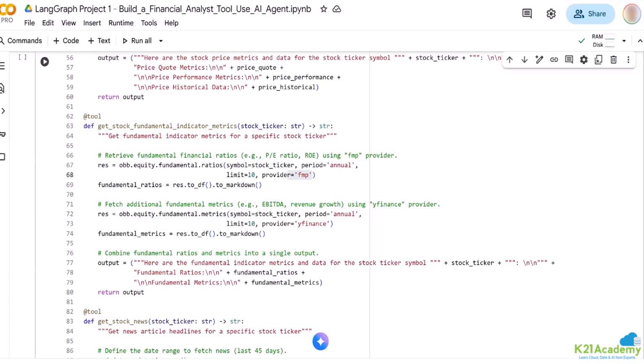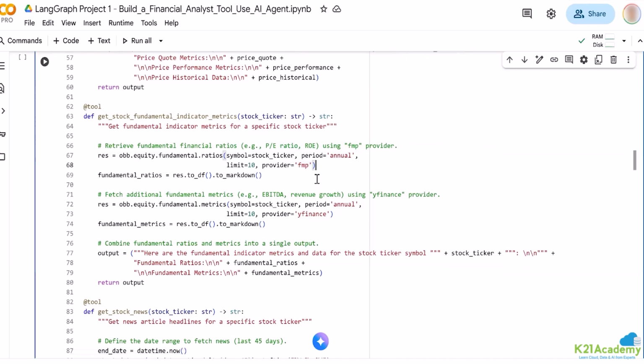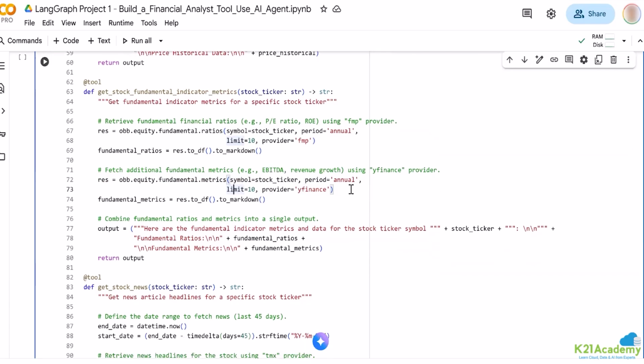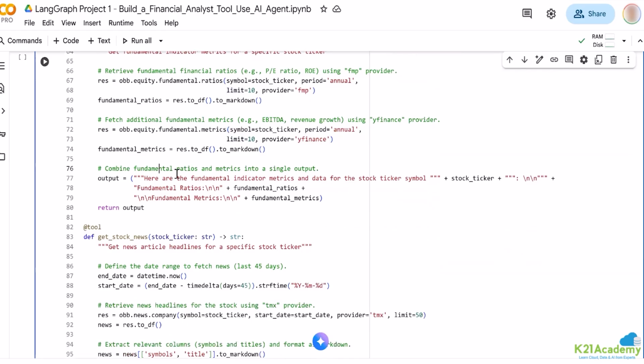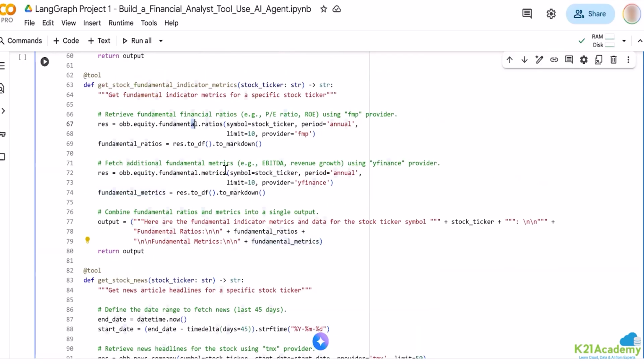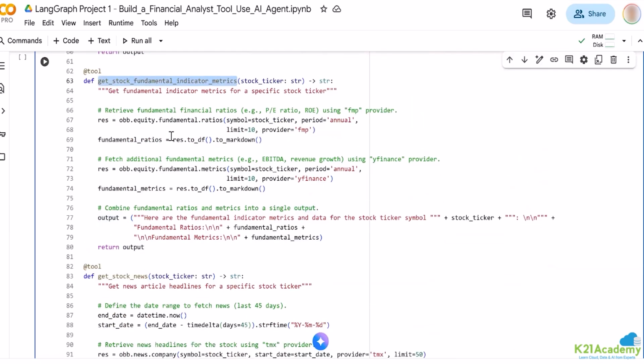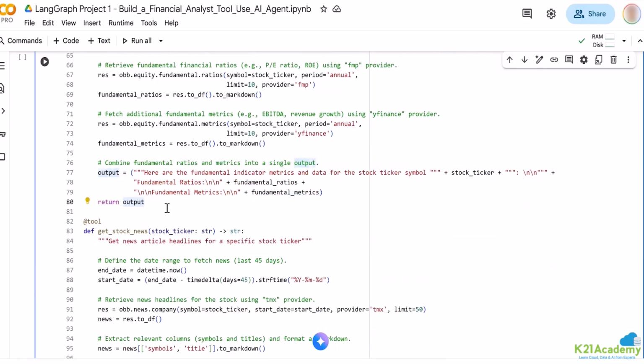In the meantime, you can also start logging in and getting the keys. But anyway, that's only one small piece of data that will be needed from there. And you can also get additional metrics like EBITDA and revenue growth using Yahoo Finance. This is where the fundamental ratios and metrics are coming from. Finally, we are going to combine all these into one output. So this fundamental indicator tool will return this output.